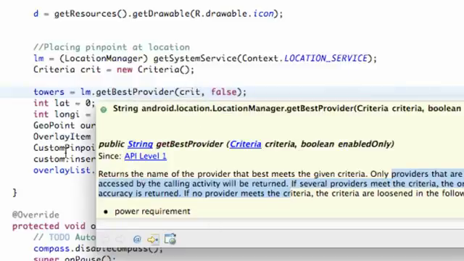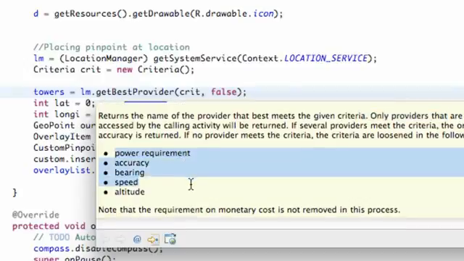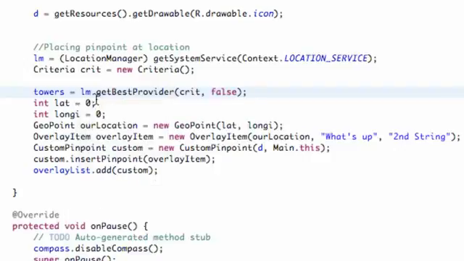And as you guys can see, if we hover over, basically what this method is doing is returning the name or the provider that best fits the given criteria. So we're basically getting the best reception or whatever you guys want to think of that as. And also we can use different things like power requirement, speed, accuracy, altitude, some of the things that we can check for. But again, we're just basically getting the best provider given our criteria. And since our criteria is just kind of a default criteria, it's going to give us the default best provider for this application. Since we're just getting a location, we don't really need to specify our criteria that much.